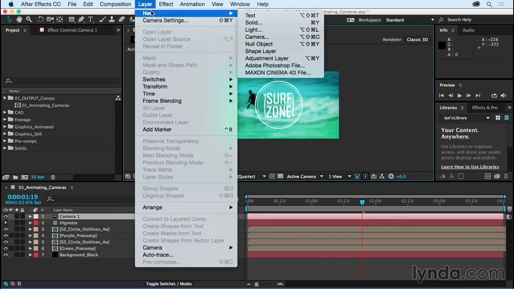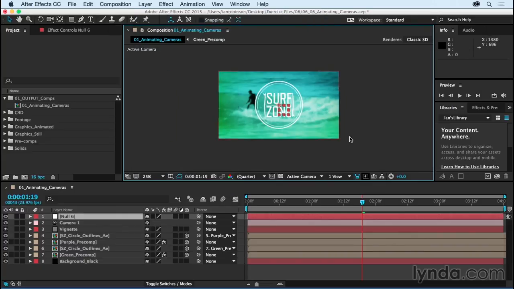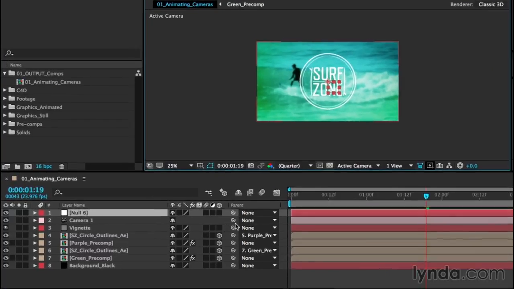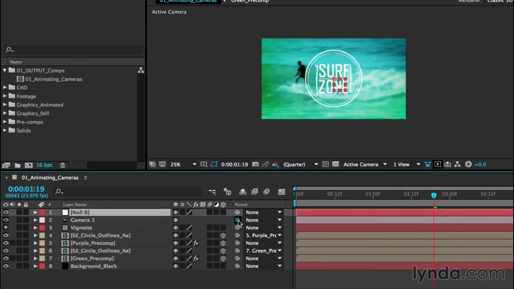I'll go to Layer, New, Null Object. Notice my null is positioned dead center in the middle of the scene. That's great. What I want to do is go ahead and make the camera the child of the null. So I'll click on the pick whip in the parent column here and point it at the null. So now null 1 is controlling the camera.